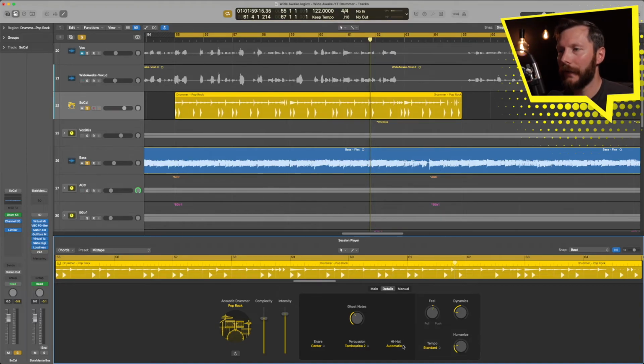And then you can set how you want the hi-hats played. So if you want them all closed or half closed, half open, open, or wide open, you can set that there. Or you can set it to automatic, which will alternate a little bit.